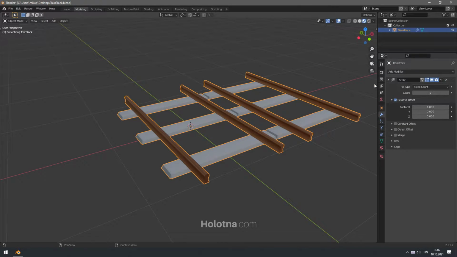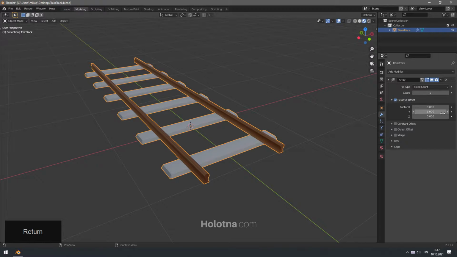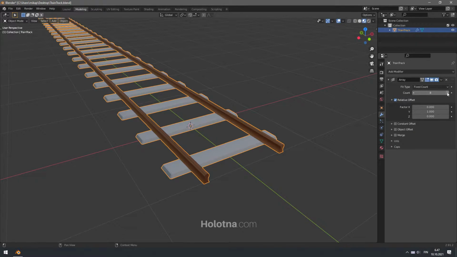In this case, the object is facing the positive direction of the y-axis, so modify the factor settings x value to 0 and y value to 1. Increase the count value to create copies of the piece.